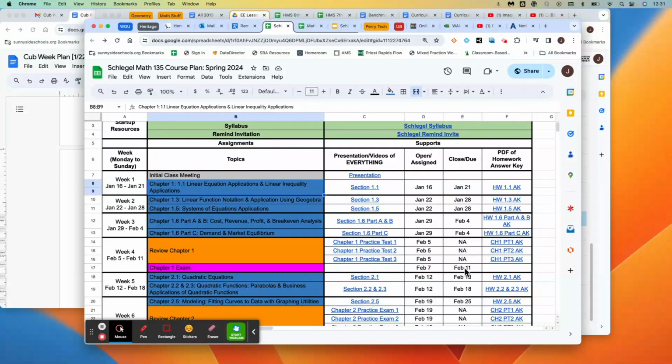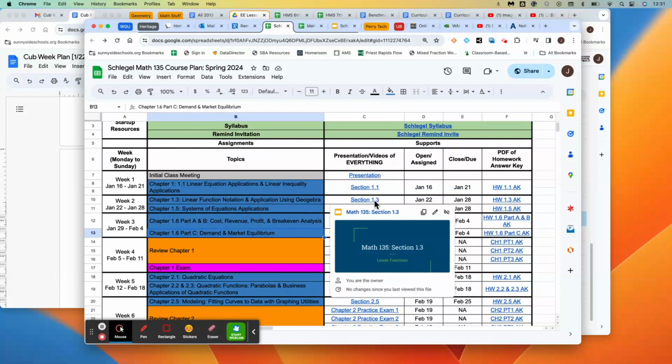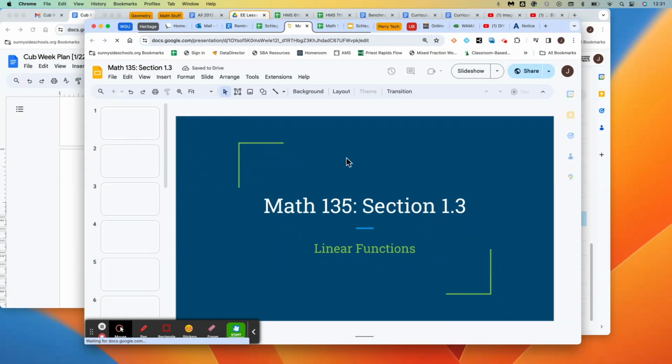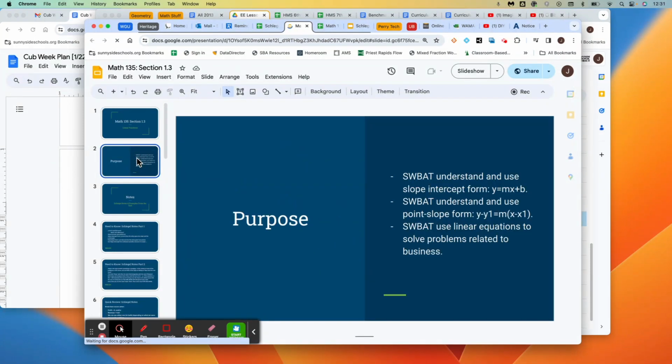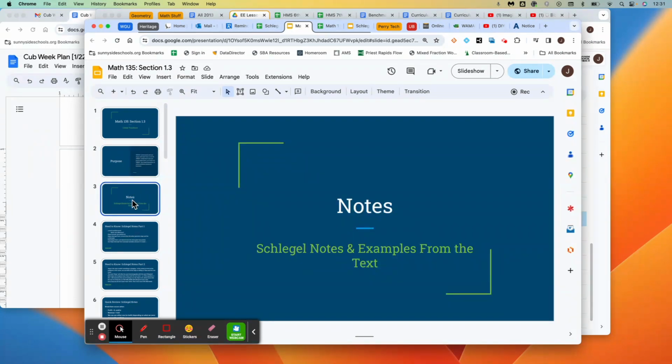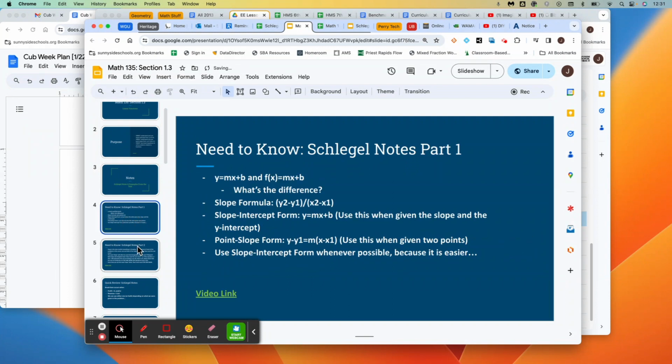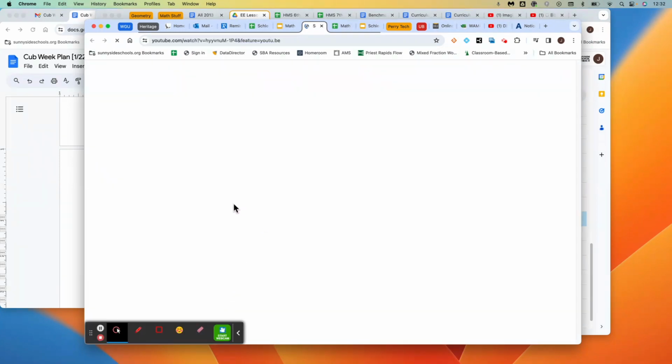You'll see our first exam is on February 11th. For everything in this column except an exam, there's a link here. I'll just randomly pick section 1.3. What I'm always going to do is start off with what it is, then the purpose of what we're trying to learn, then notes around it. As you go through these slides, you'll see at the bottom left a video link on every single slide, well, most slides. This video is basically me teaching you exactly what I would be teaching you if we were in class together face to face. Let's click this and see what happens with the link.